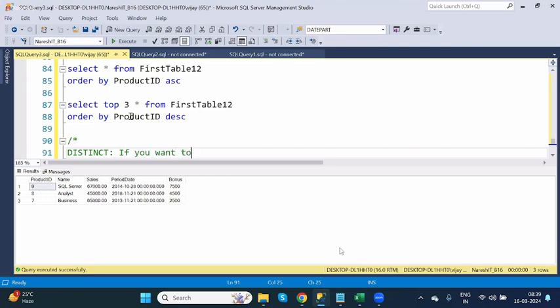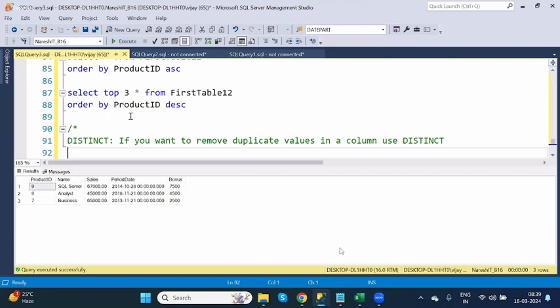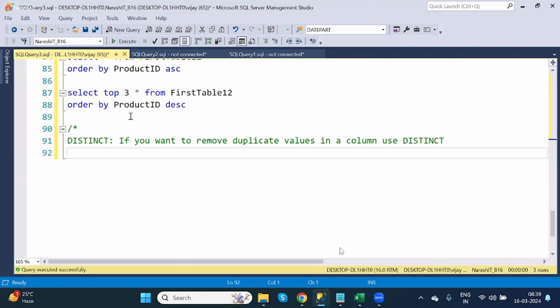If you want to remove duplicates, use this: SELECT DISTINCT column name FROM existing table, like this.